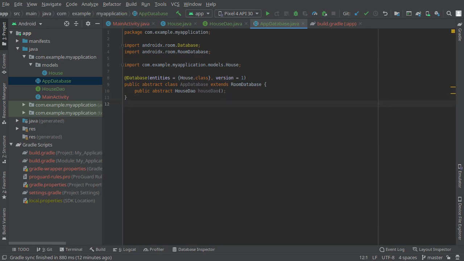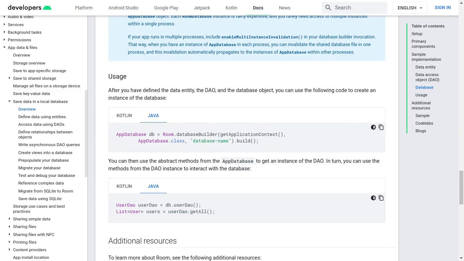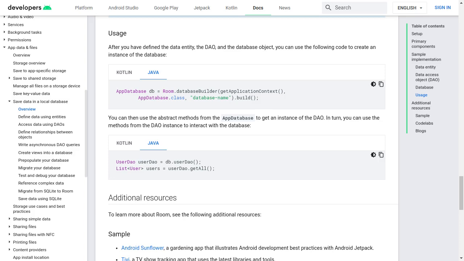So now we should be able to interact with our database. Only thing is we need to create an instance of this app database, and that might be a bit difficult because it's an abstract class and it contains an abstract method. So we cannot directly instantiate it. There is a piece of magic involved here as well. The magic is like this. We need to use a Room database builder.